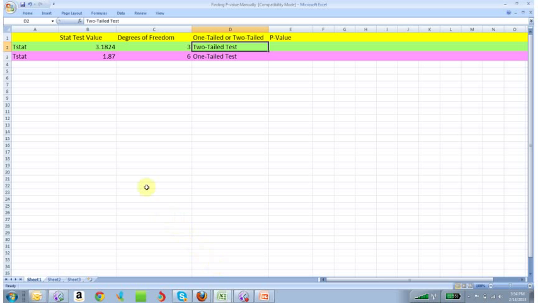So let's say at this time I know what my statistical test value is, let's say 3.1824, and I know my degrees of freedom. Usually it's n minus 1, or in some cases it would be different, but I know my degrees of freedom in this case is 3. And then I must decide if I have a one tail or two tail test. And let's say at this time I know I have a two tail test. So in order to find the p-value, I try to do it this way.